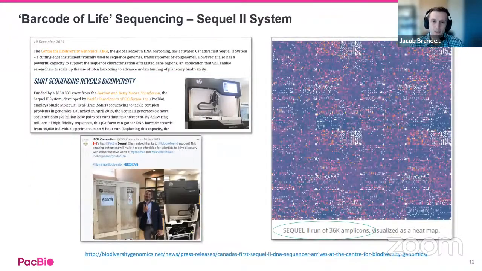Since this initial pilot experiment, they have ported this over to our new system, the Sequel II. If you take a look at the heat map on the right here, they're actually able to pool up to 36,000 samples on a single run, where previously on different iterations of our instrumentation, they were only able to do about 10,000 amplicons.